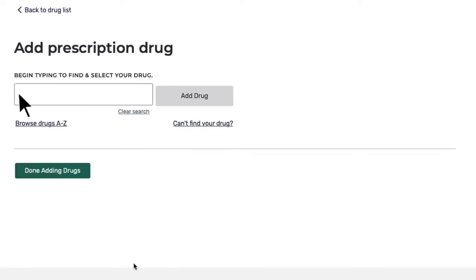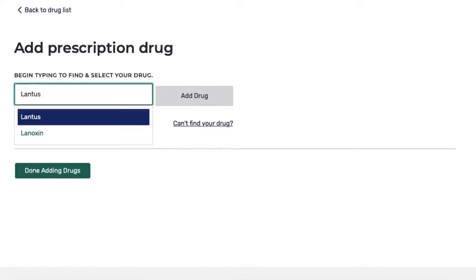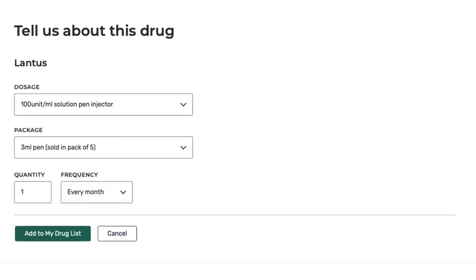Enter the drug name and select Add Drug. We'll add Lantus, a type of insulin. If available, it'll ask you if you want to switch to a generic drug or keep the brand name drug you entered. Generally, generic drugs lower your costs, but make sure you add the name of the drug your doctor prescribed. You'll then add the dosage, the quantity you take, and how often you refill the prescription, like 30 pills every month, which is 1 pill per day.